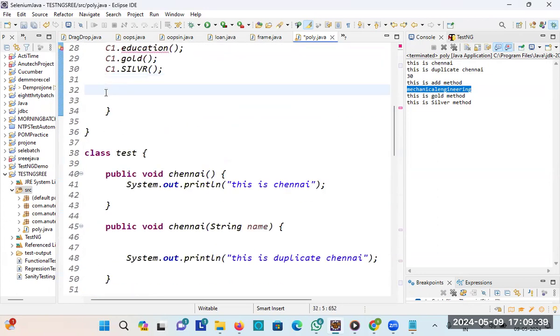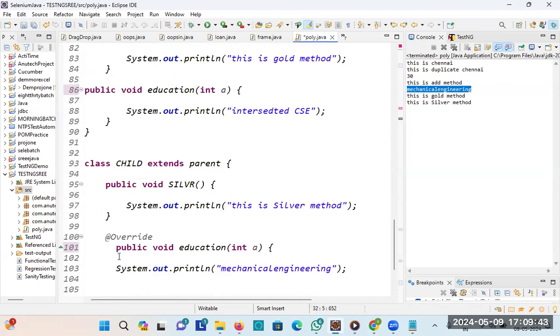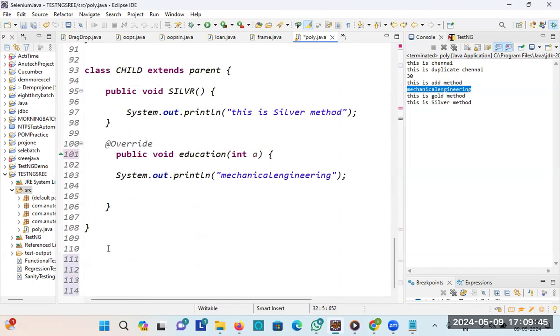I think with this we have completed this, and we'll discuss the constructor and encapsulation together. We'll discuss the same.